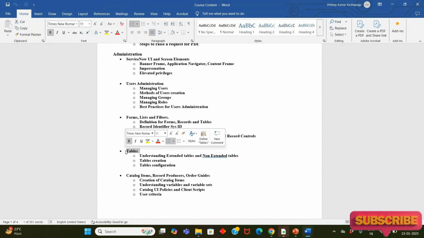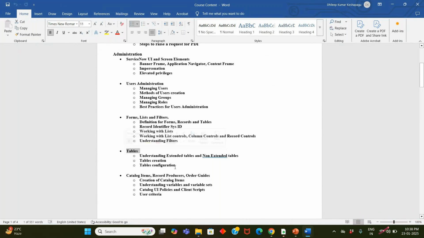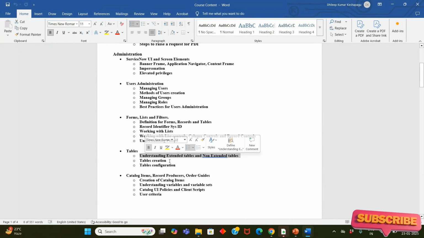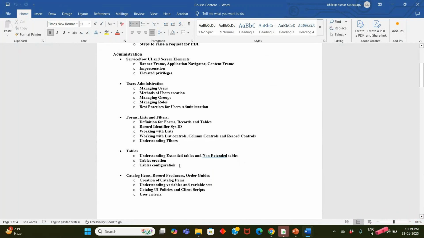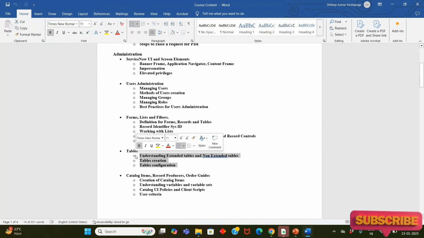So those table related concepts we'll be discussing here, like understanding the tables. There are different types of tables: extended tables and non-extended tables, tables creation, tables configuration. So we'll be discussing that in detail in tables concept.